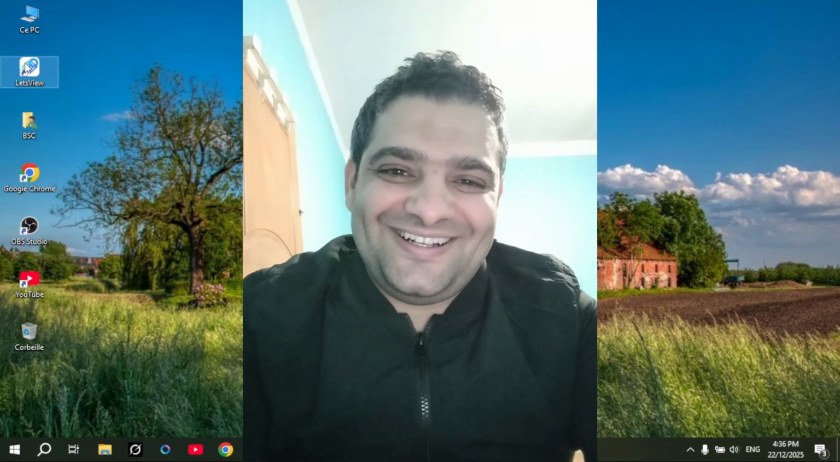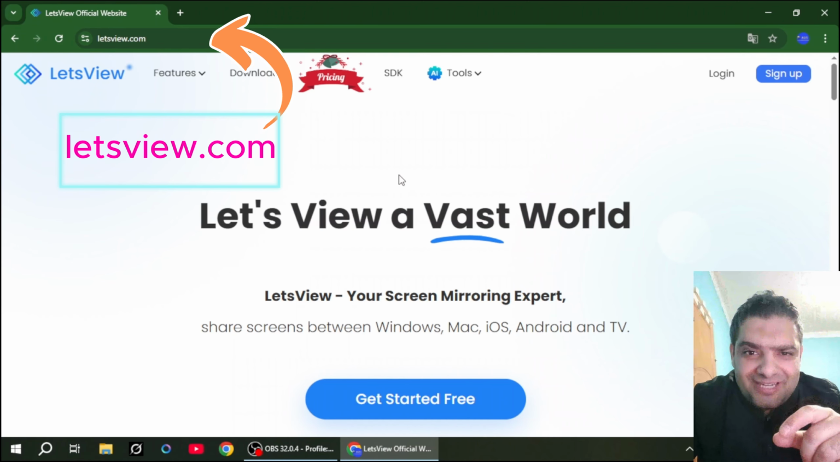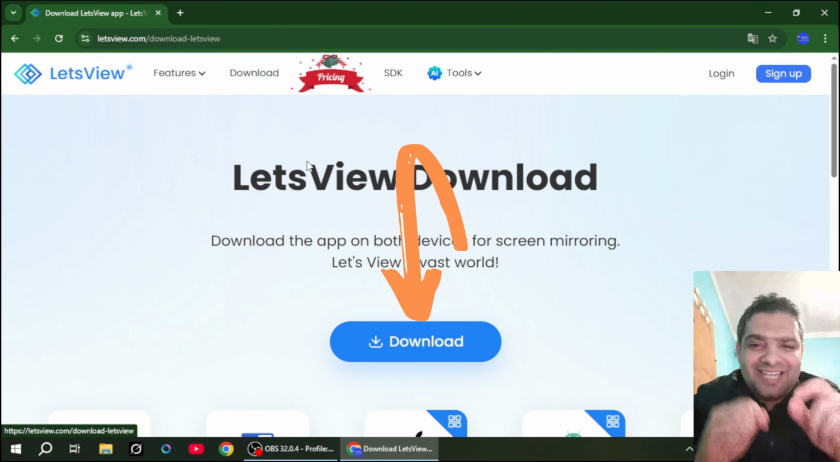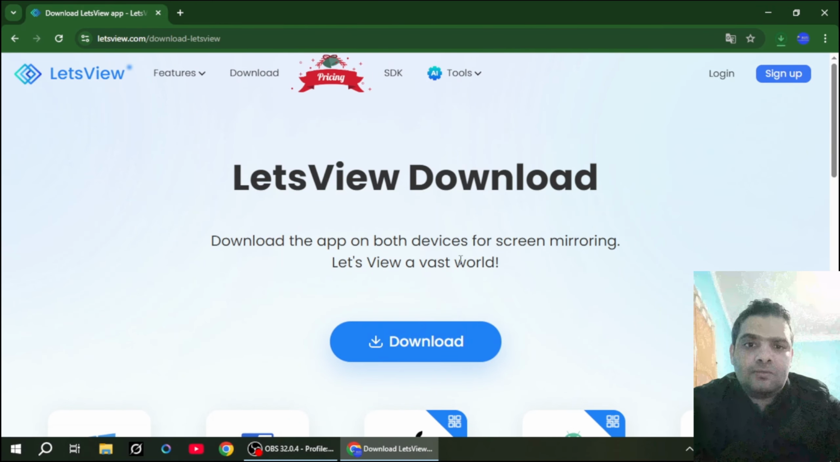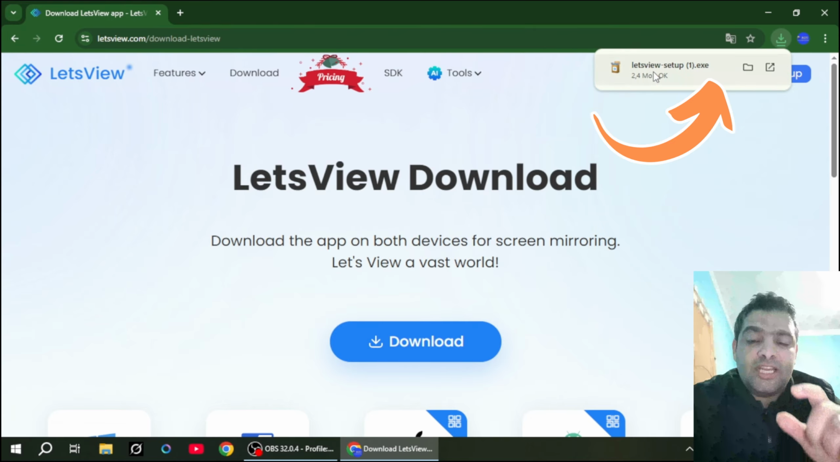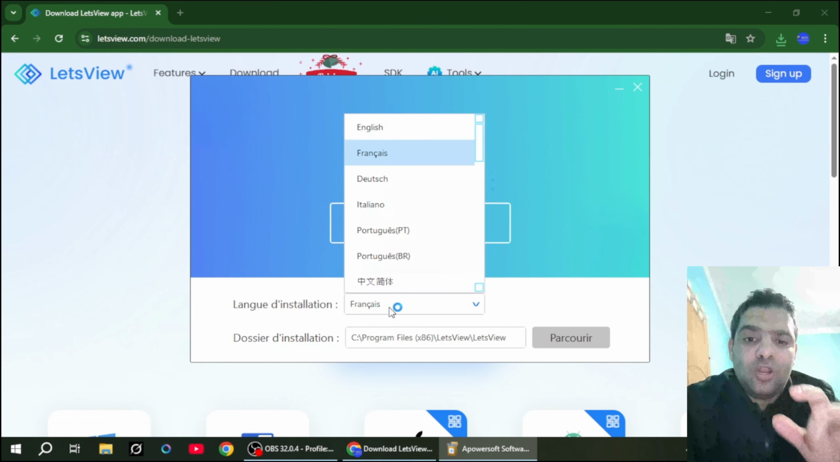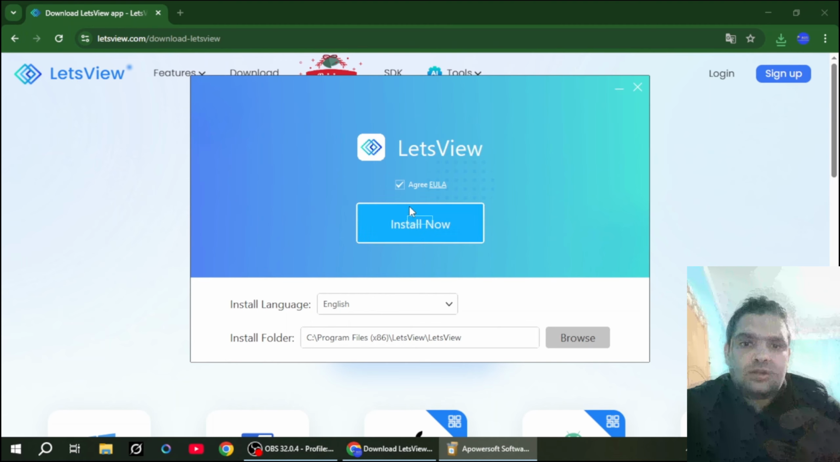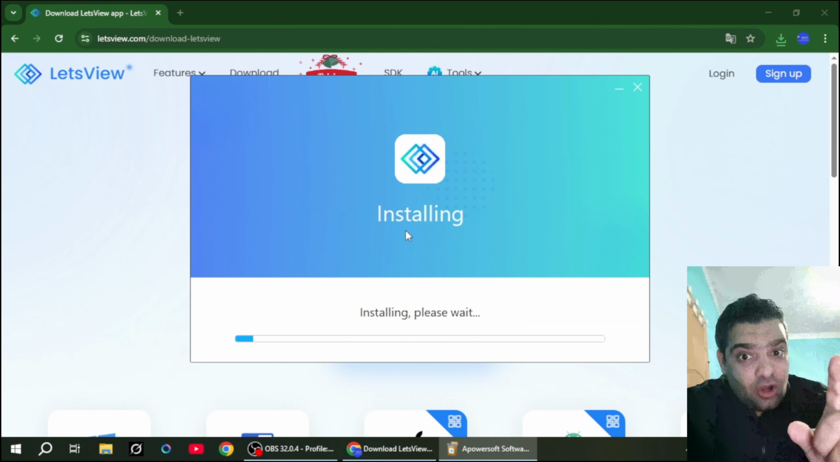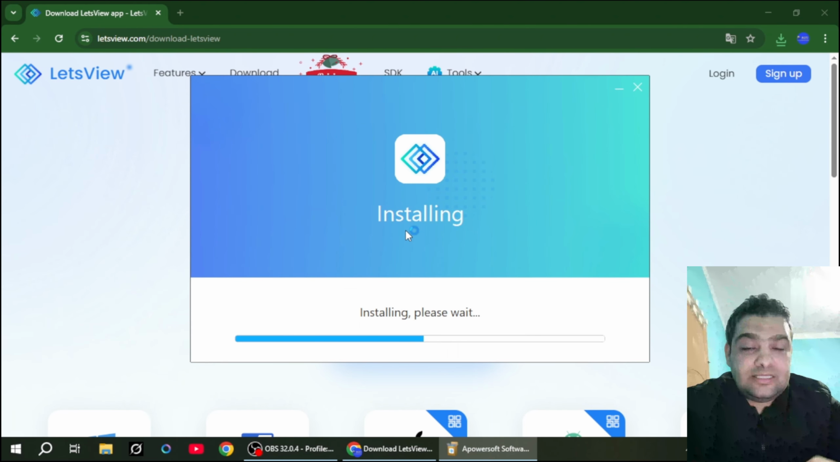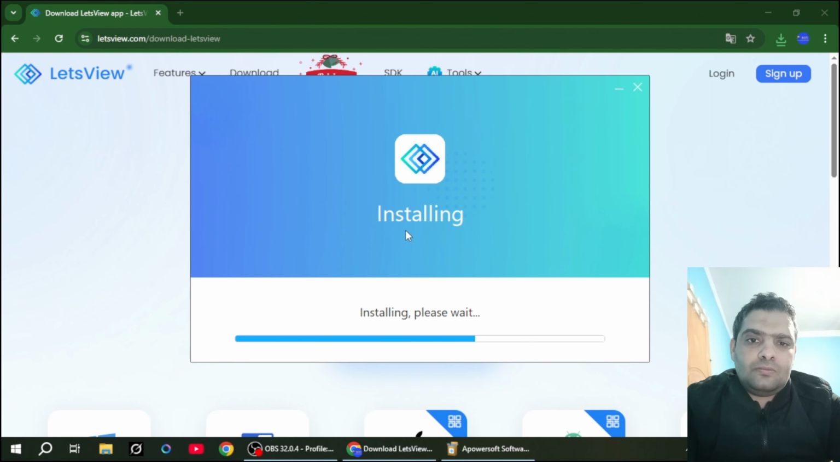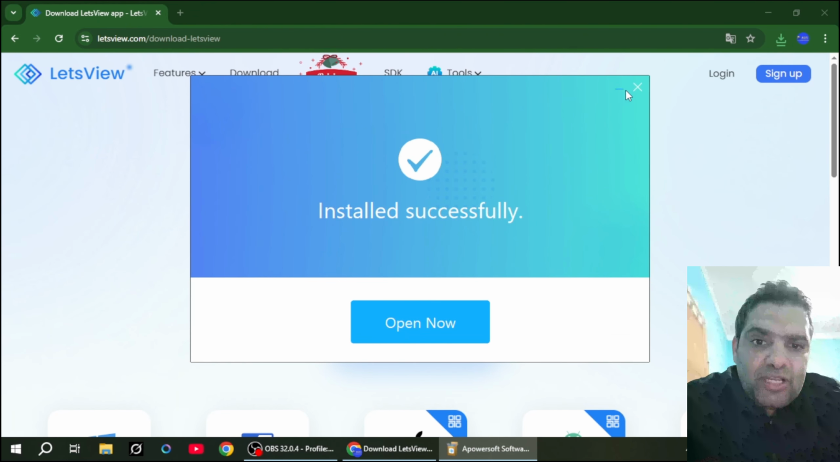So let's get started. We search for letsview.com. Here it is. Now click on download and the download button will appear down here. Now we click here to install it. Click install now. After you choose the language you want, I'm going to go for English, then install. Now it's installing. Let's wait for a moment. It's done. Now we close the windows.